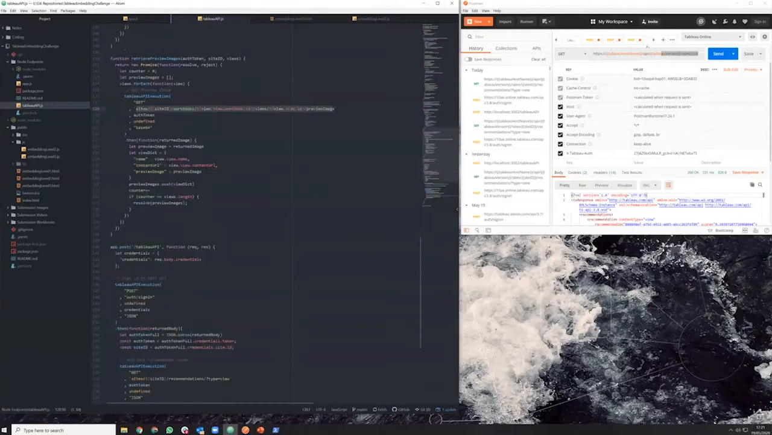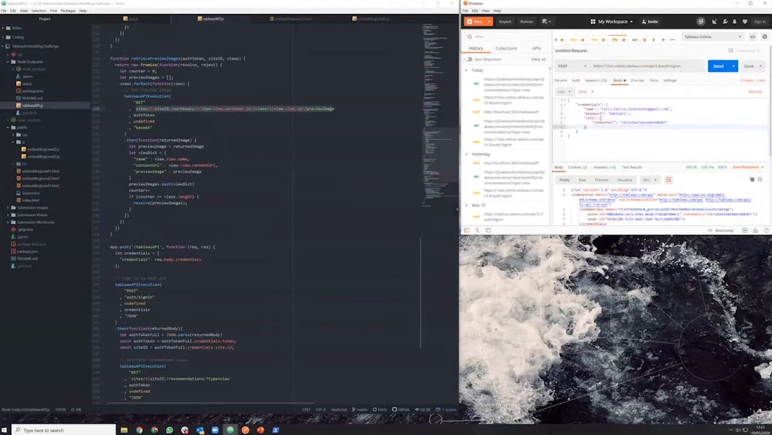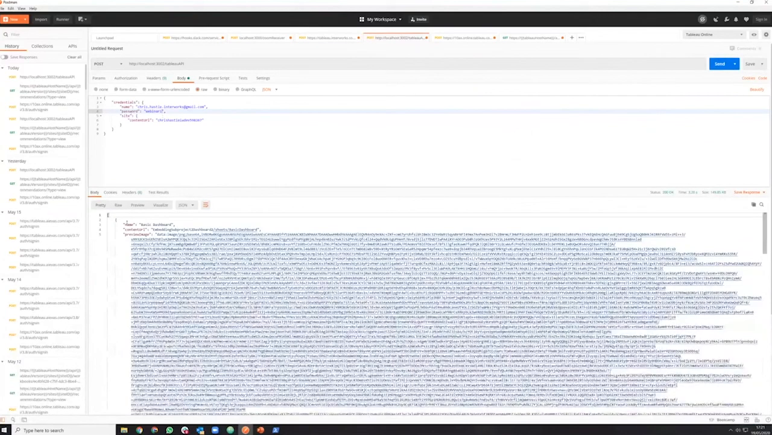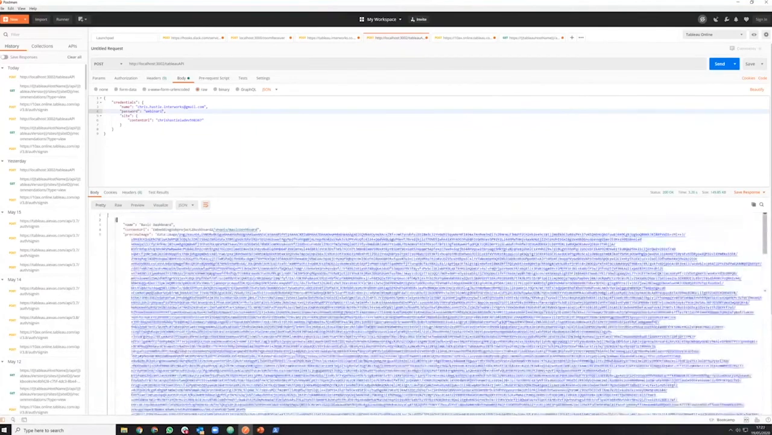So if I actually, back in Postman, now trigger a request specifically to, you can see my localhost 3002 Tableau API, which is the server that I'm running. And if I execute this, that is when it runs away, takes my credentials and provides me, okay, these are all of your different entries. So I have the name, which is the basic dashboard, that's the content URL, and this massive bit of code here, that is the image that's returned.